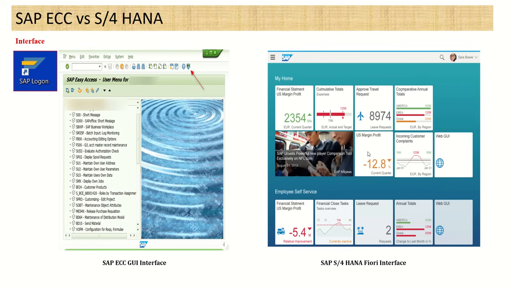SAP Fiori is a web-based interface, which means we can access it from any device: mobile, laptop, desktop, or any other device. For the GUI, we first need to install it on our machine, right? But this is web-based, so we have a standard URL we need to call, and we can call it from anywhere.